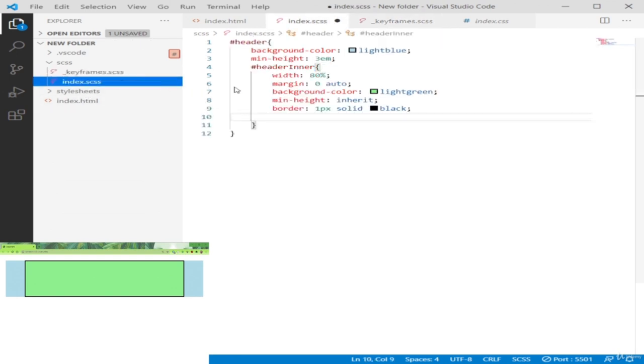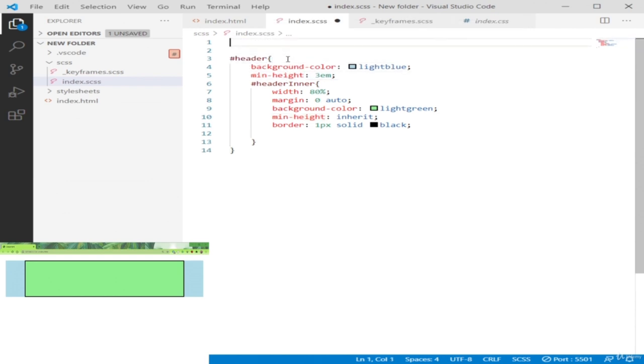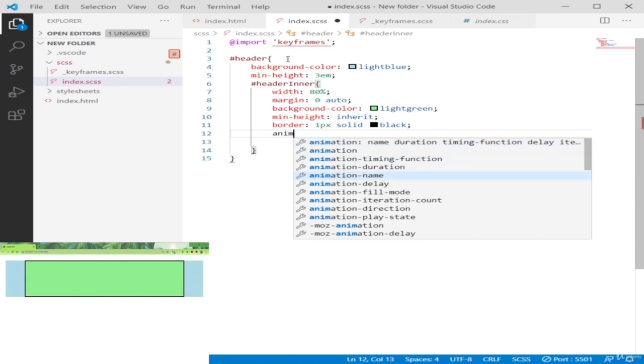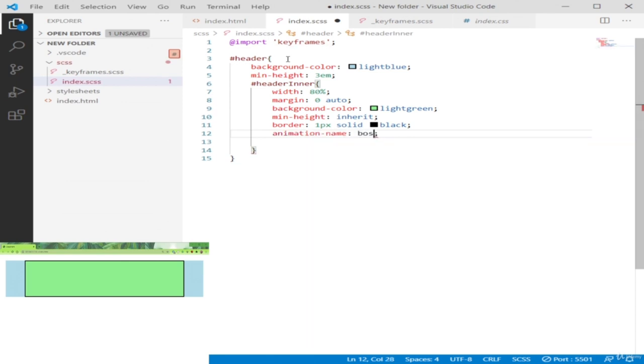Now we go into our index.scss file. We need to move this a little bit. Say at import, we need to import the file we just created, and we called it keyframes. So we say import keyframes. Okay, and now we need to say animation name. Animation name is box shadow.